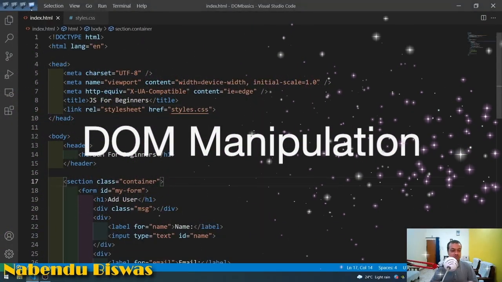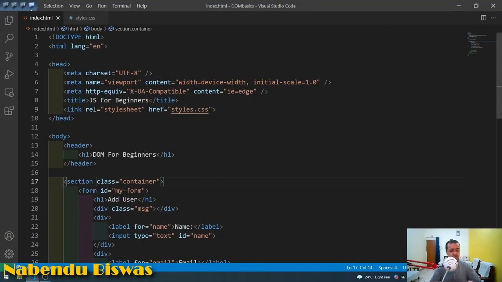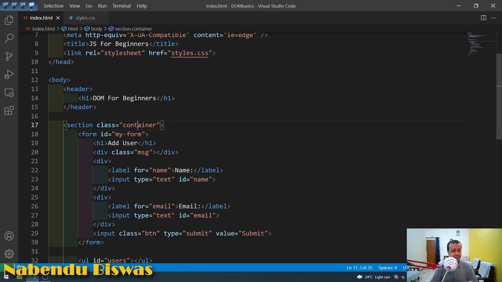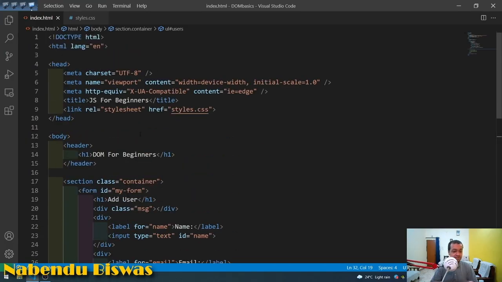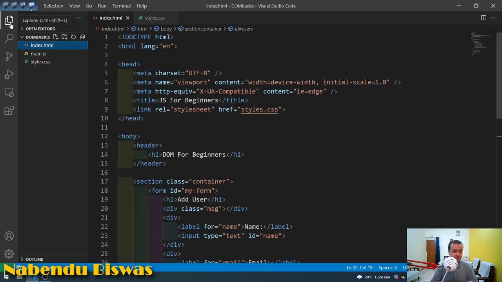Okay, so it is done. What I have done is I have created a normal HTML file with a header, a section with a class container, a form, and a UL of users. Something is commented out which we are going to use soon, and then there is a main.js attached, and a CSS file, styles.css, is also attached.